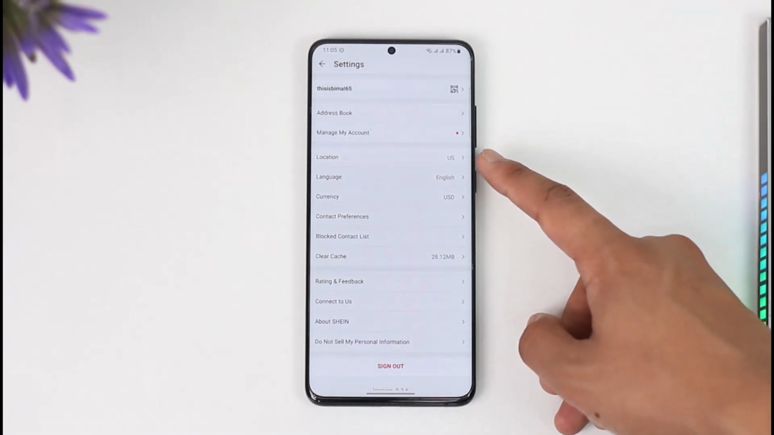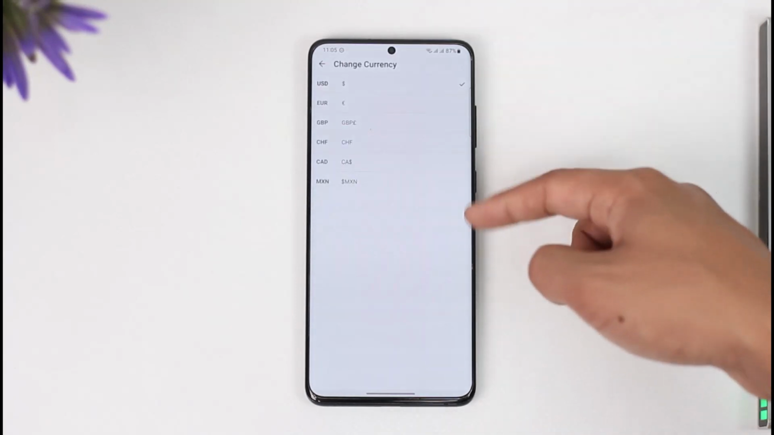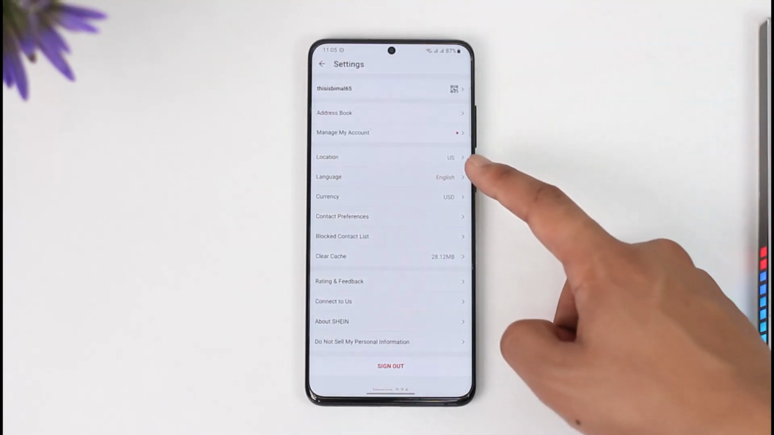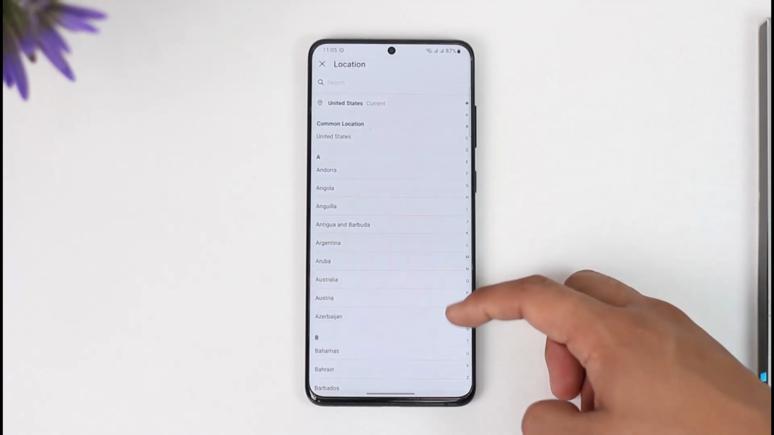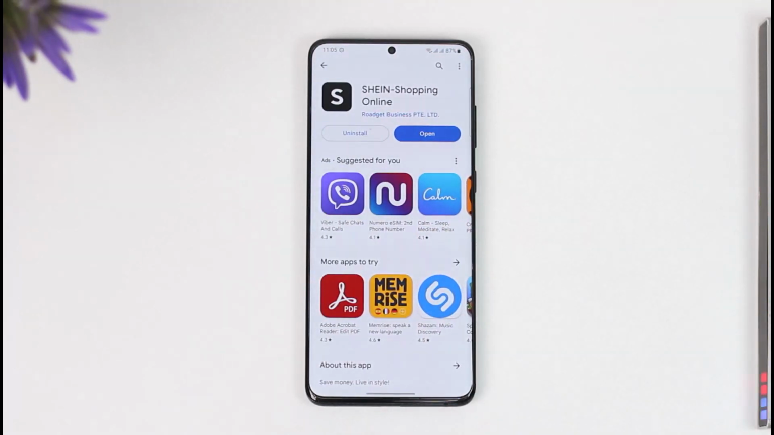By default the location you set will automatically change the currency, so you can either tap on this and then set it to any other country, or when you select a specific location over here, the currency is also going to get changed automatically. This way you can change the currency on Shein.